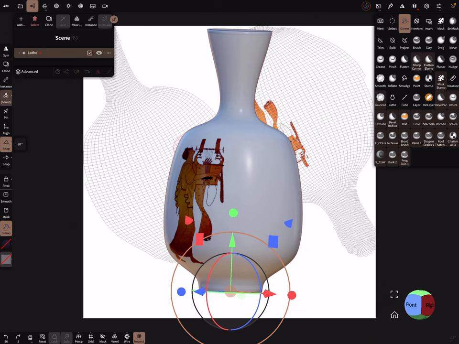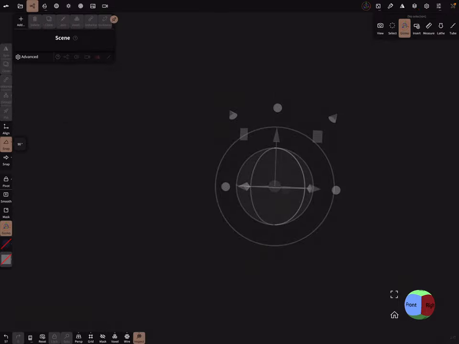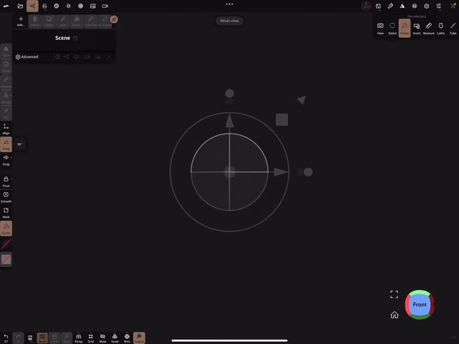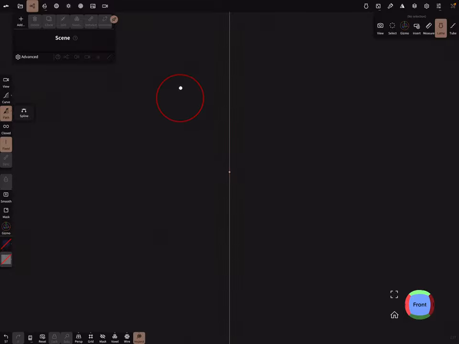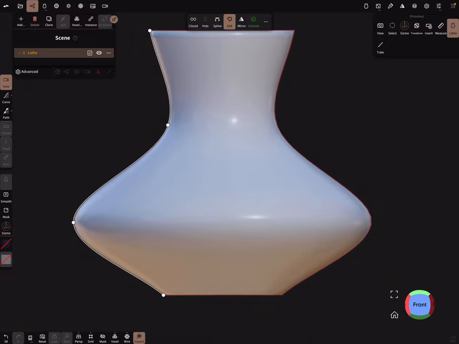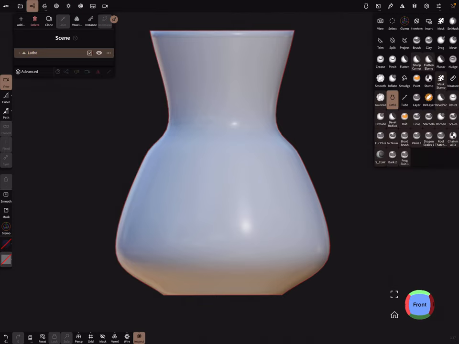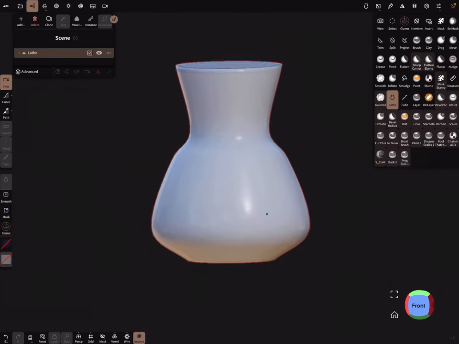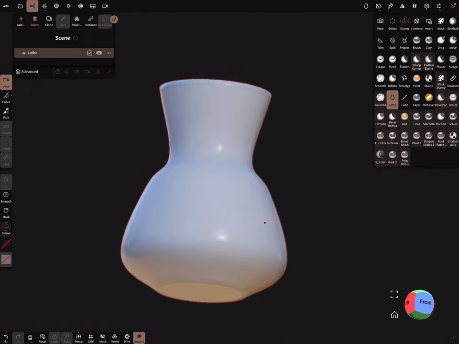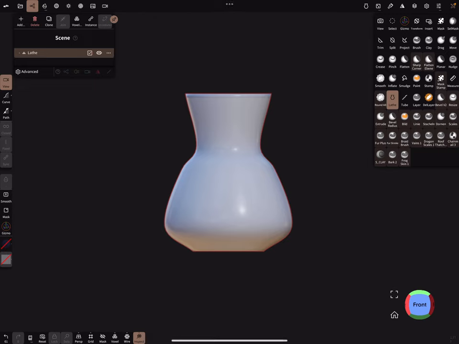Okay, let's start. I create a completely new scene. So I delete this object here and reset everything. So I create a lathe object and I validate the object. At the moment there's no UV map for this vase. Okay. So we need another object.